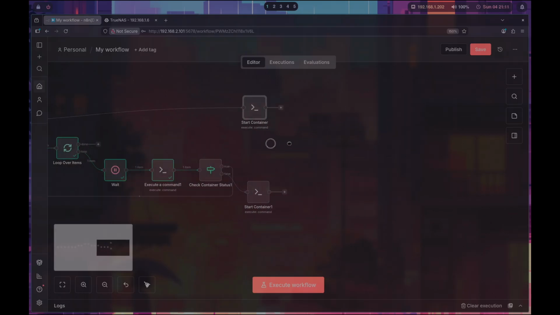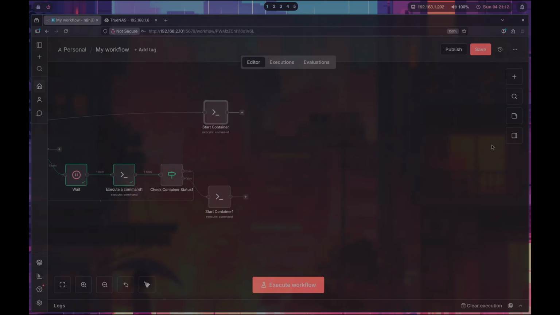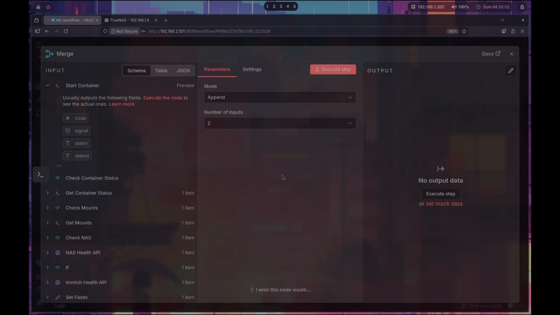Let's drag the workflow to the left again. Now we'll use the merge node to bring these two code paths together. Whether the container was already stopped or we had to stop it, the next step is the same, to start it. So let's keep the mode as append and number of inputs as 2.